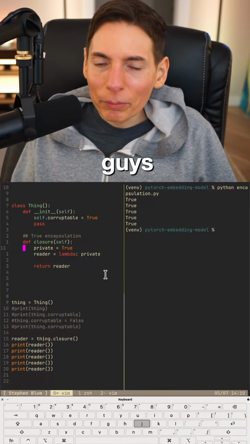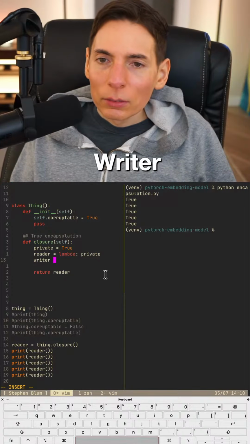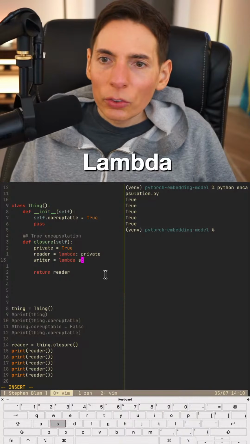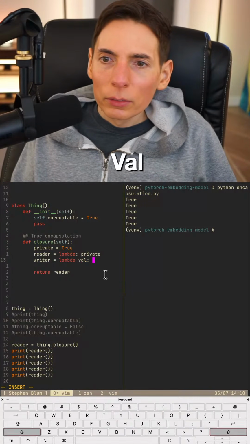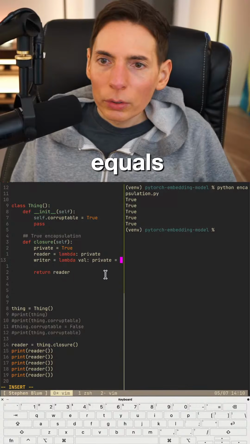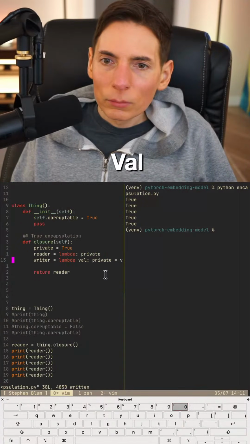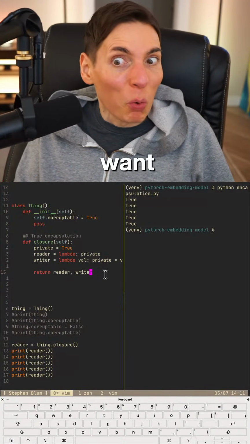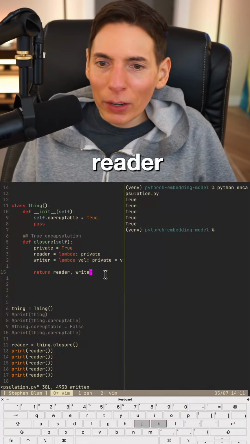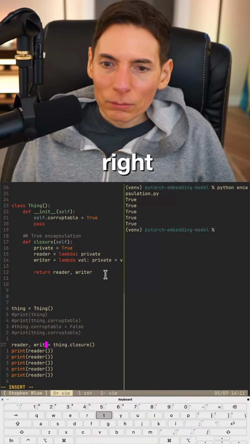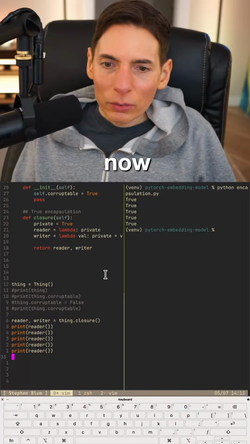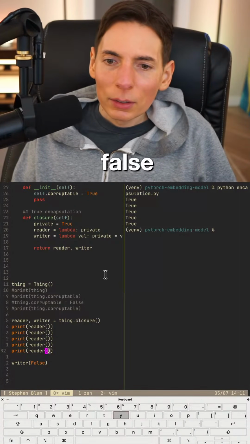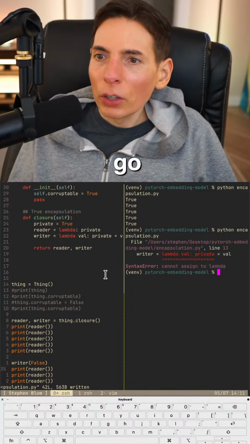True encapsulation, you guys. Writer equals lambda. Set. No, val. Private equals val. Okay, and then you can say comma writer. If you want to expose it, you can expose it, reader and writer, right? So now we can say writer, and then we update the value to false. And then we read it again, and it'll be false. Here you go. Oh, wait.